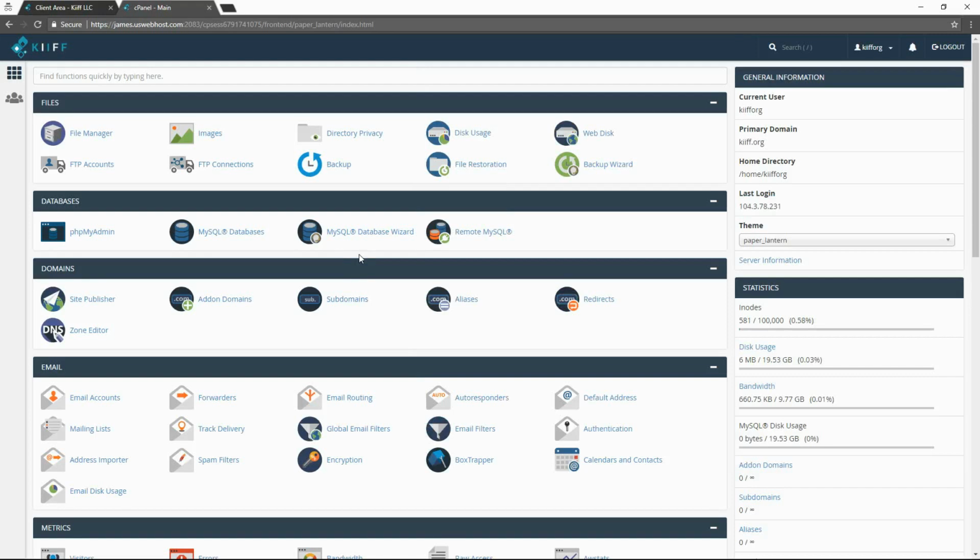This video is all about user management inside cPanel. So to manage users inside cPanel, on the left underneath the Home tab, go to User Manager.